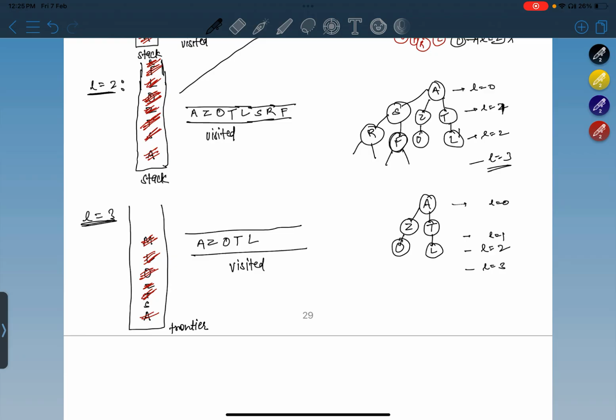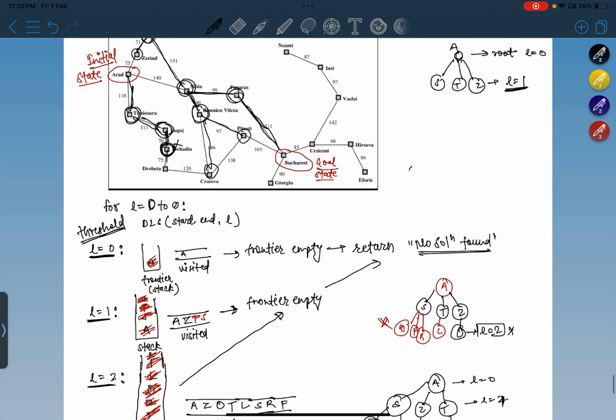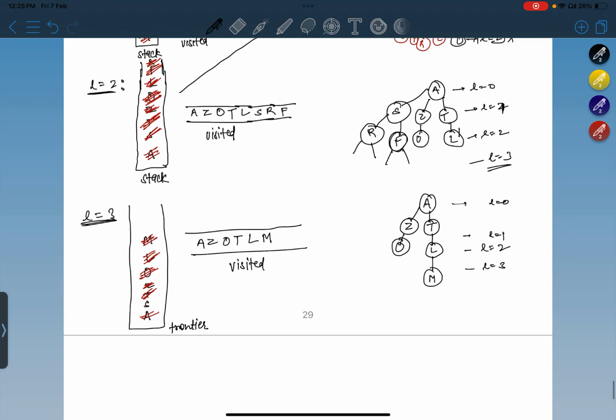We'll simply remove M, mark it visited, and M के जो भी successors है, M के successors कौन कौन से? M has only one successor D. Now M के successors जो भी होंगे, they will be on the level 4, so these can't be added anymore. So M के लिए we will not add any successor.